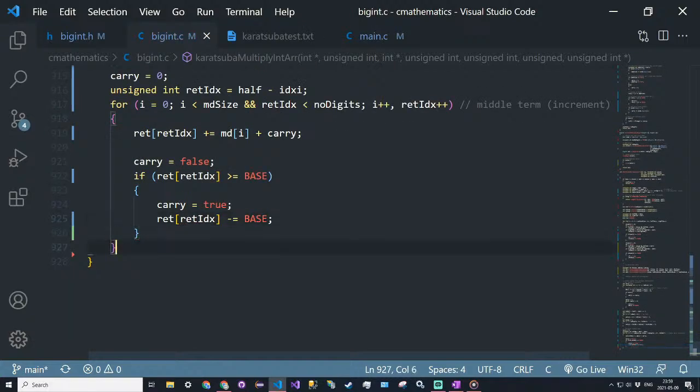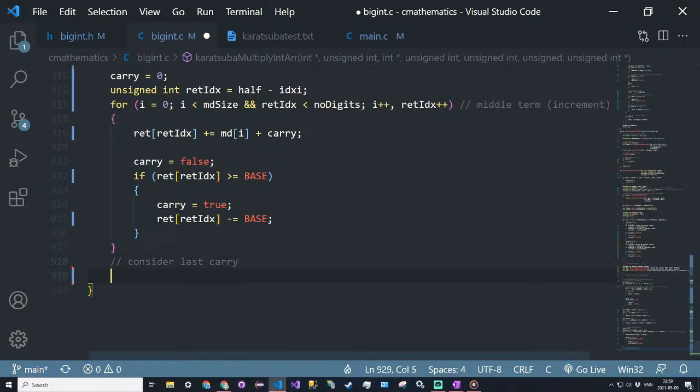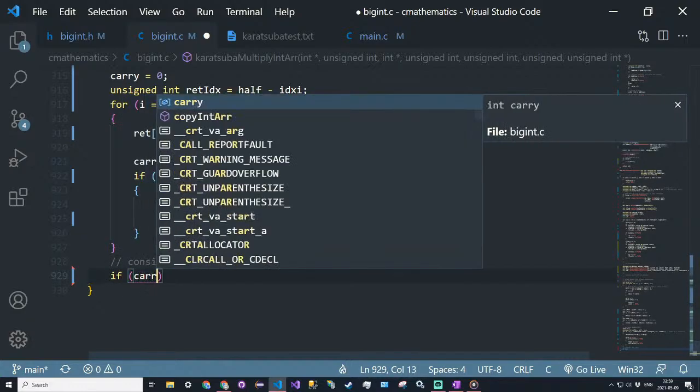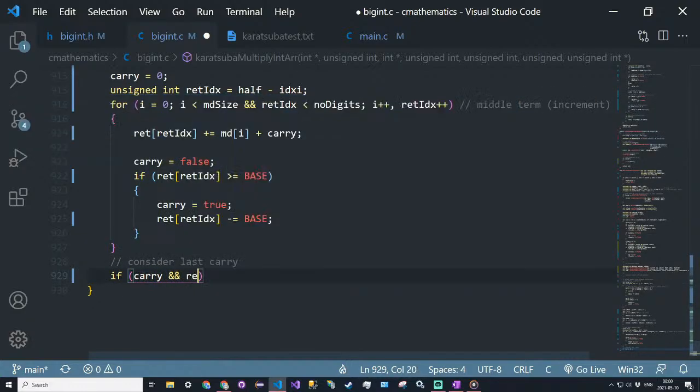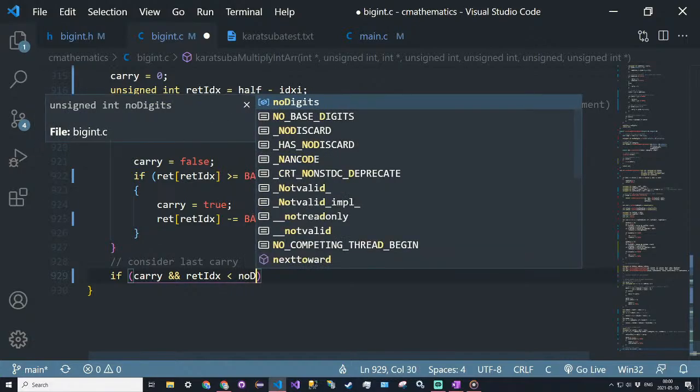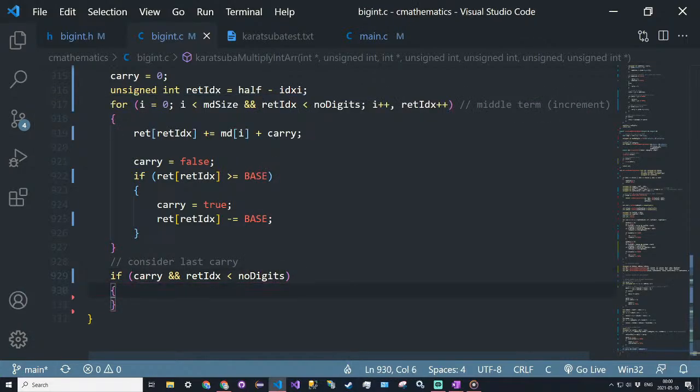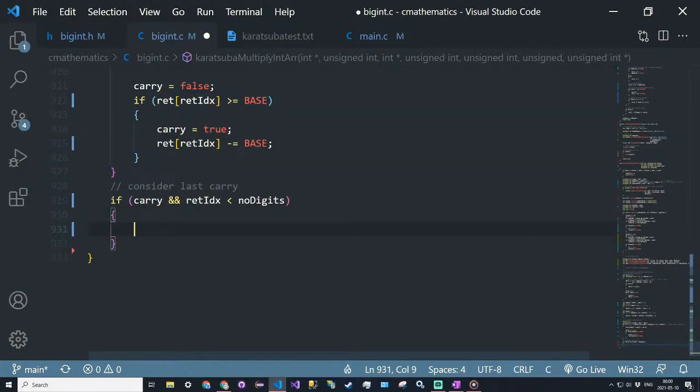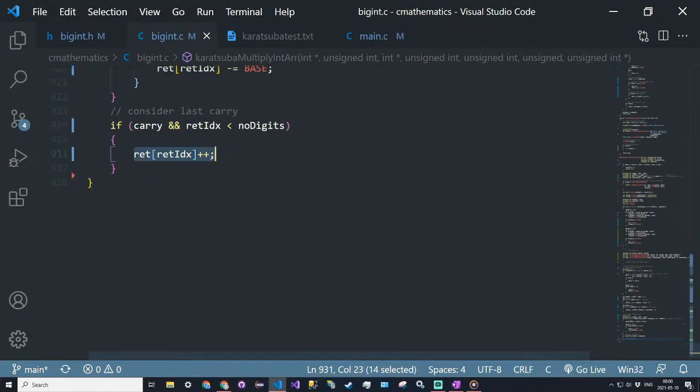And then we have to consider the last carry here. That is an obligation. So if carry and ret IDX is less than number of digits, then we're just going to say ret at ret IDX plus plus. So if there's an existing carry and we're within bounds of the return array, then just increment the last digit there. All right, so that's it.